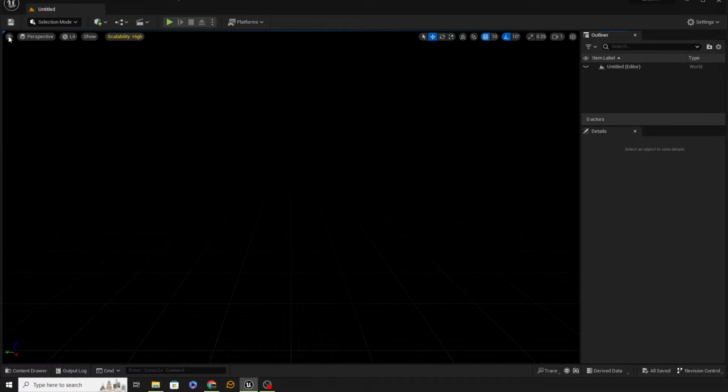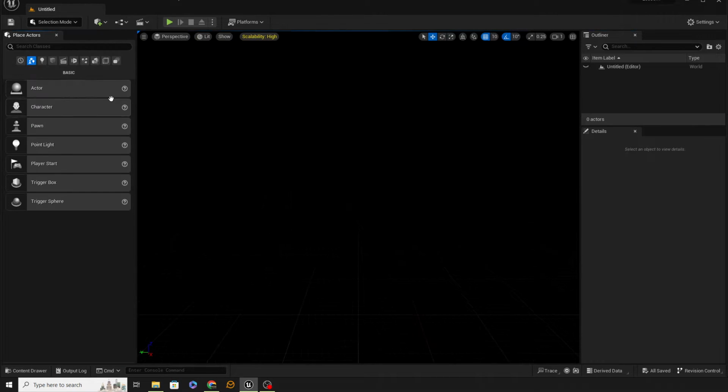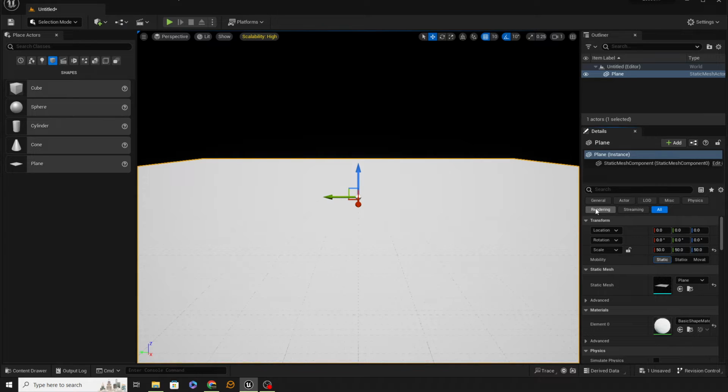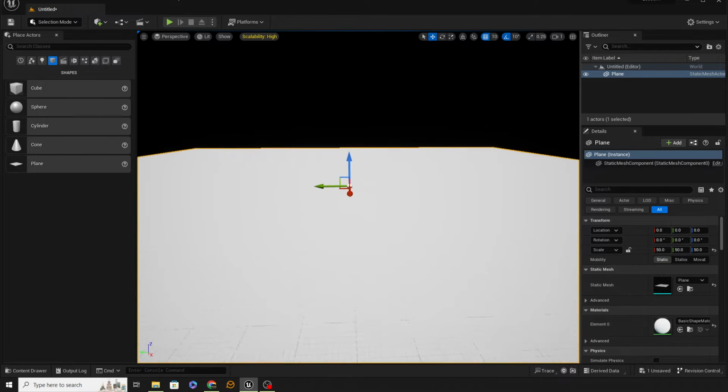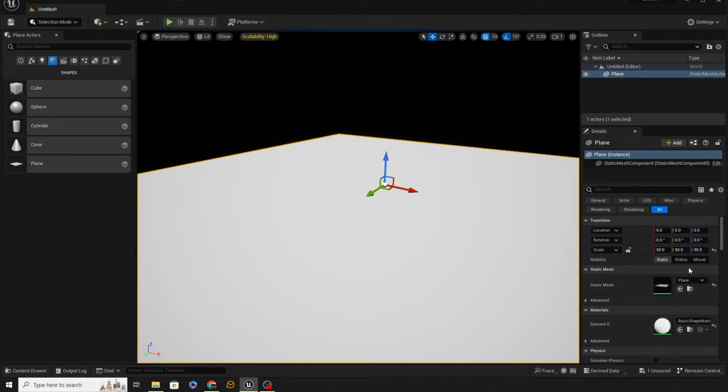So let's start off. The first thing I'm going to do is go to my Window menu up here and get my Place Actors, and then if I move along to my shapes, I'm just going to grab a plane and drop that in my scene. Then over here for its location in my details panel, I'm going to change that to 0, 0, 0, and that means it's exactly in the middle of the world. And for scale, I'm going to change that to 50 by 50 by 50. Now the Z of 50 won't really make any difference because this is just a single-sided plane, but I made it 50, 50, 50 anyway. You can make it 50, 51 and it'd still look exactly the same.